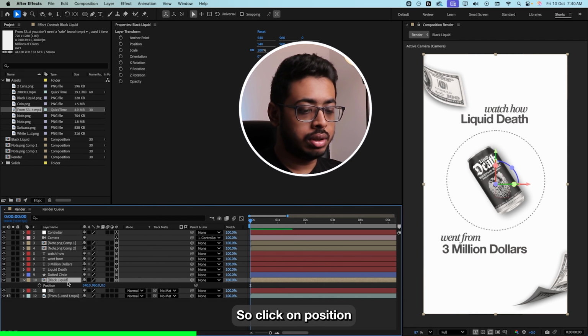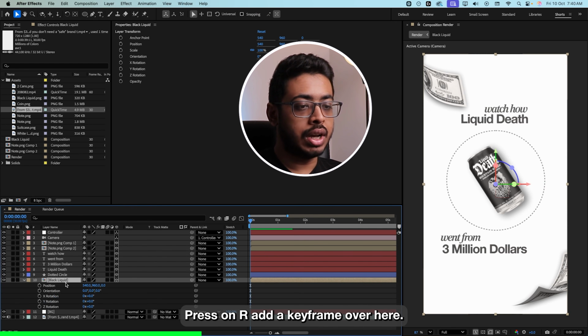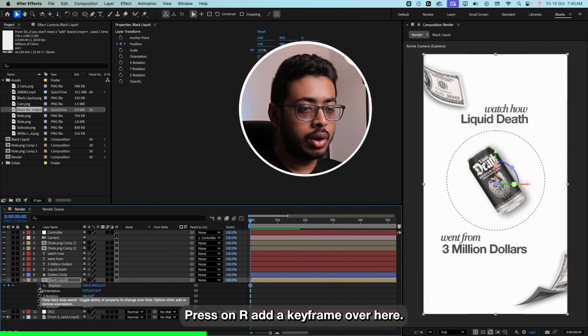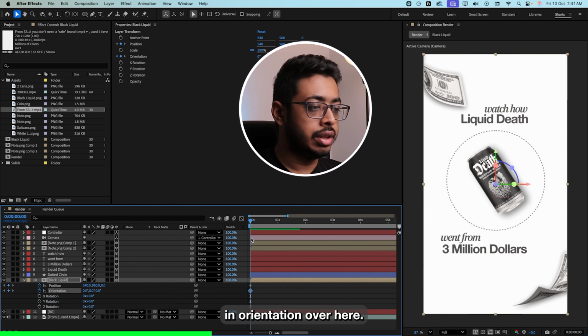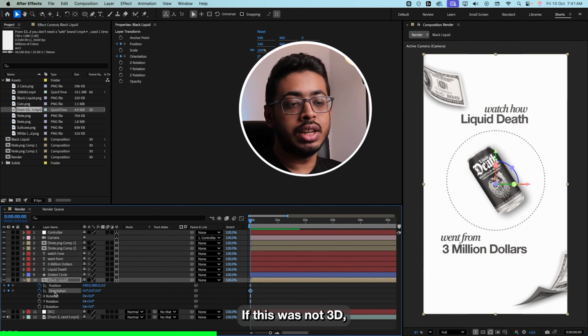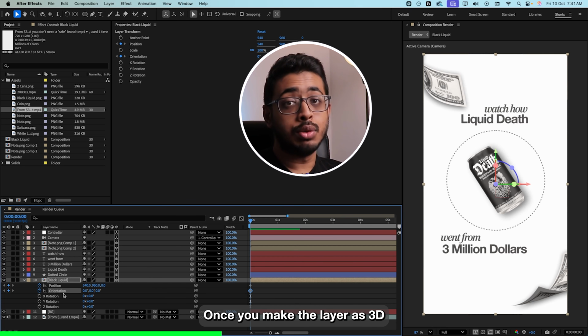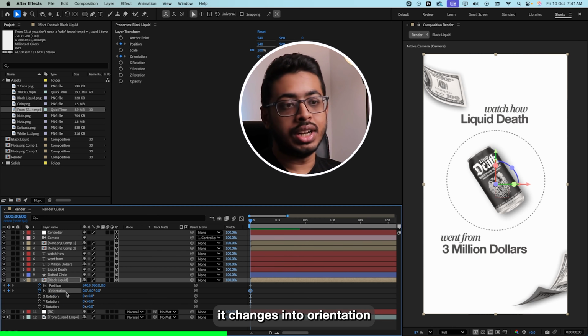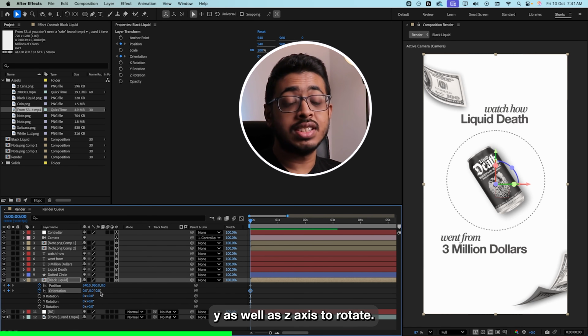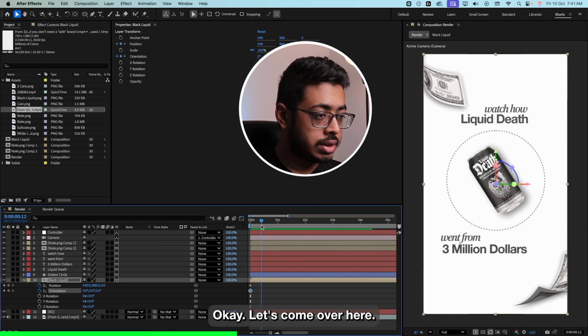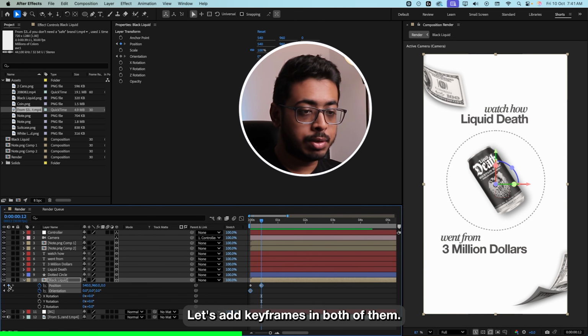So click on position. As well as holding Shift, press R. Add a keyframe over here. Also, let's add a keyframe in orientation. Over here, if this was not 3D, you would have seen it as rotation. Once you make the layer 3D, it changes into orientation because you have the X, Y as well as Z axis to rotate. Okay, let's come over here. Let's add keyframes in both of them.